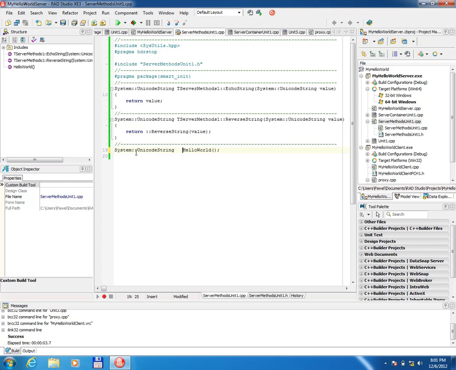But I need to prepend it with TServerMethods1 and HelloWorld. Okay, and instead of a semicolon, we need to provide an implementation. So return some hello world, add, and we can add a current DateTimeToString. Oh, no, it's typing a little bit too fast for this environment.